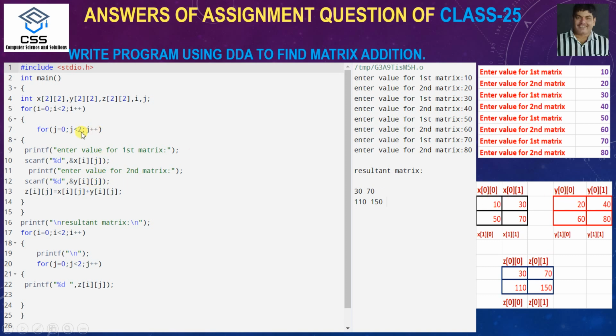Again j is incremented by 1 because the row is fixed and the column changes. j becomes 1. 1 is less than 2, yes. Now the location is x of 0, 1 and y of 0, 1. Means x of 0, 1 is this one, y of 0, 1 is this one. So 30 and 40 are entered. j is incremented by 1. 2 is less than 2? No. Means the column condition is not satisfied. Means the first row of each matrix is entered.